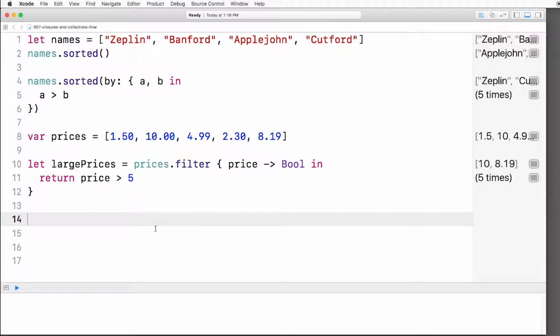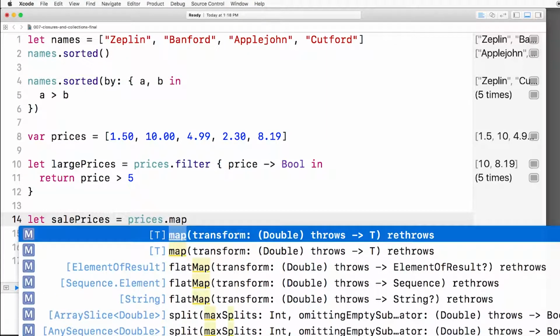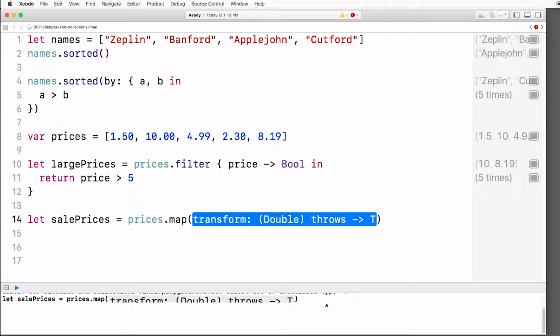Okay, so we've covered filter, which again lets you take an array and filter out items that match a certain condition. There's another thing you can do. What if you want to do a little bit of work on every element inside the array, modify that somehow, and then get a new array with all of those modifications done? For example, what if we want to give a discount on all these prices by 90%? That's a perfect case for map. So we say salePrices equals prices.map. Let's take a look at this. So this closure takes a double, which is whatever element in the array, and you can return really anything you want.